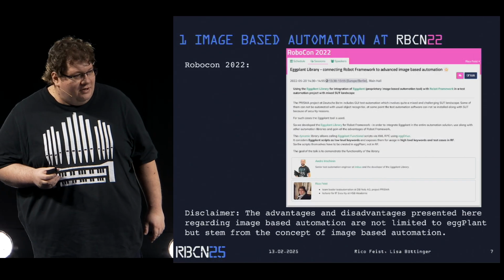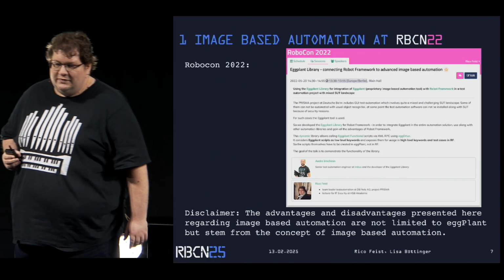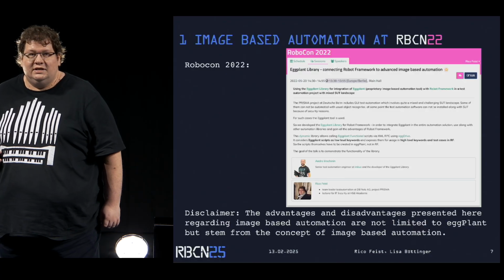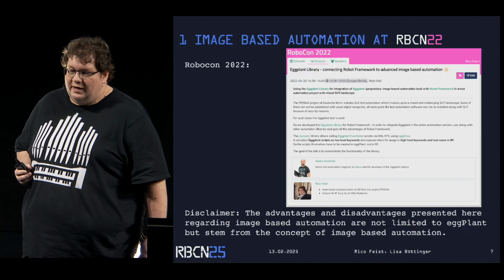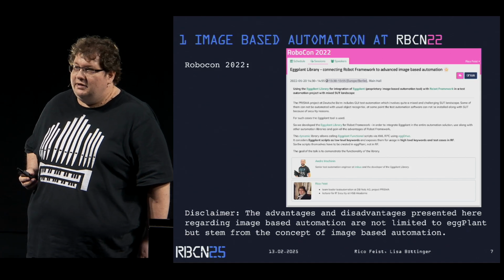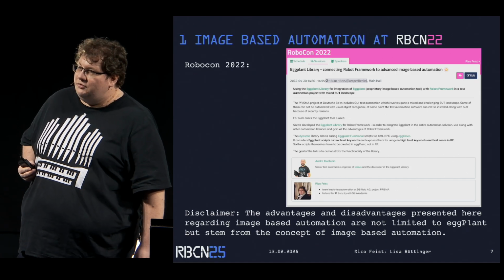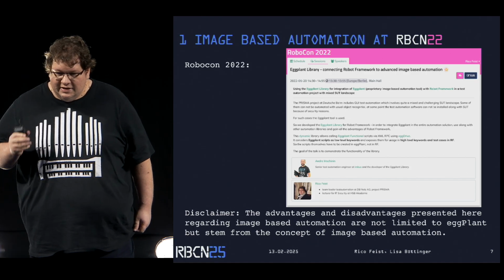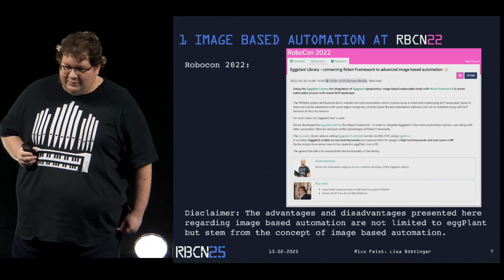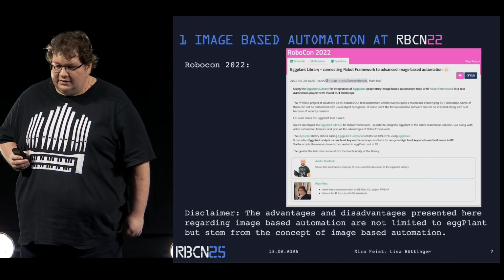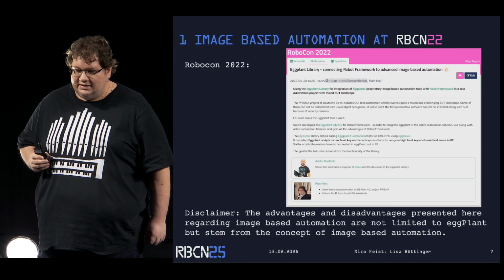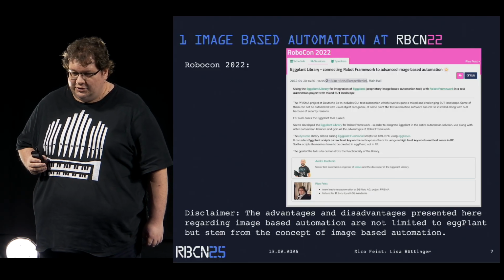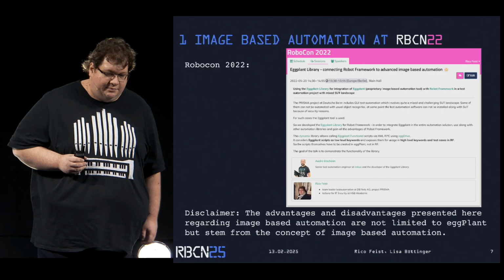And it is so awesome that in 2022, Andre and we held a talk at RoboCon 22 about the EggPlant library that Andre wrote, so we could use that tool to test our systems. So, a very short disclaimer here. The advantages and disadvantages presented here regarding image-based automation are not limited to EggPlant, but stem from the concept of image-based automation. Also, no fruit was harmed in the process.